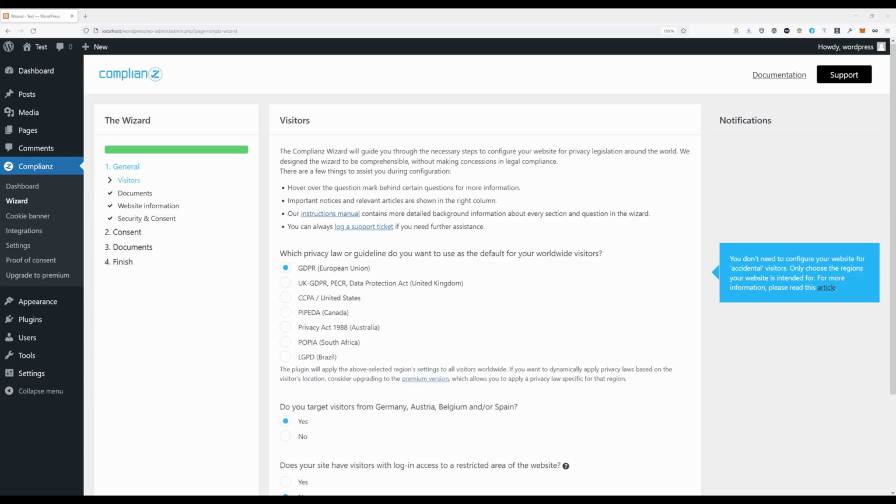And the free version of Complianz allows you to select only one region. So if you are selling or advertising in more than one region, then consider getting the premium version. That way you're covering all of your bases. But for the purposes of this tutorial, let's say we're living in the EU and we're selling products inside the EU. So we select GDPR.